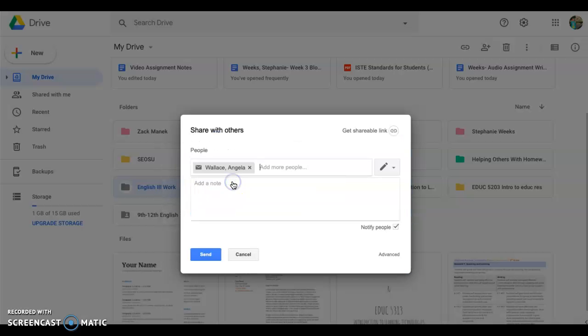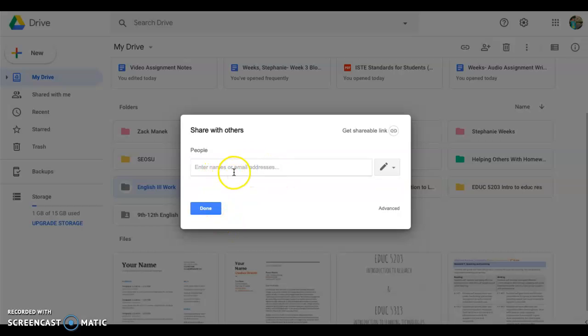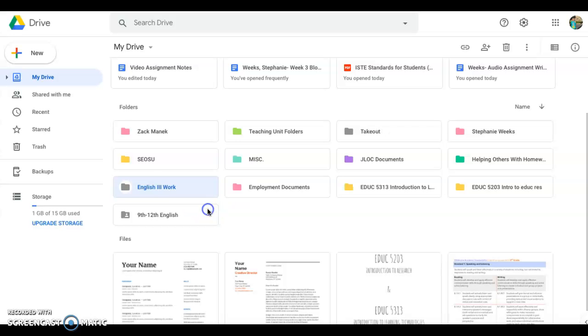I'm just going to type in one of my contacts, so Angela Wallace. I'm not really going to share this with her because she doesn't work at the school. She doesn't work in education. She doesn't need any of this. But you would be sharing it to me. I can't type in my own name though. That doesn't work. So going to delete that, and then once you had typed in my name and it was pulled up there, you would click done. I'm going to click done for now.